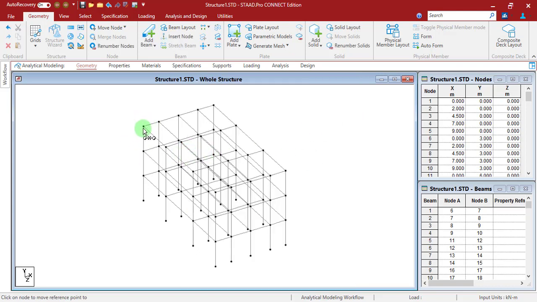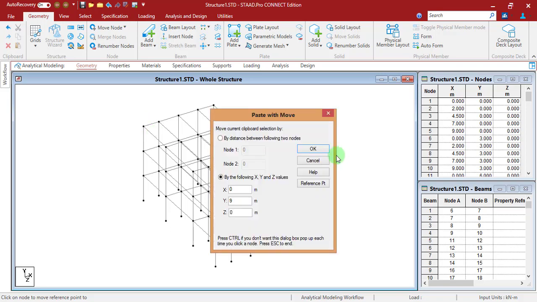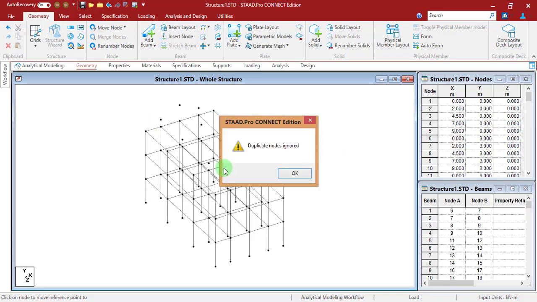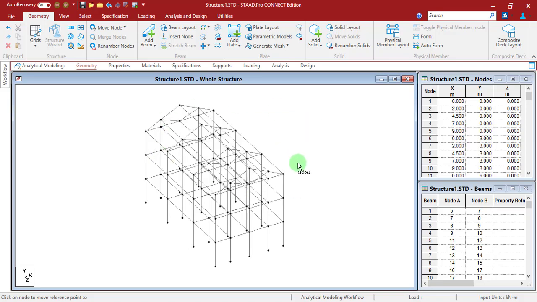Where do I need to put it? I need to put it over here. Click on this node. Now click OK. Duplicate nodes ignored. Click OK. Click OK. So done. Alright, so this is what you can do. You can create your model a little bit more quickly using structure wizard.